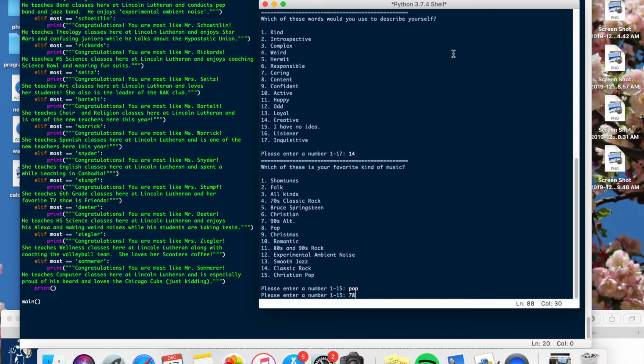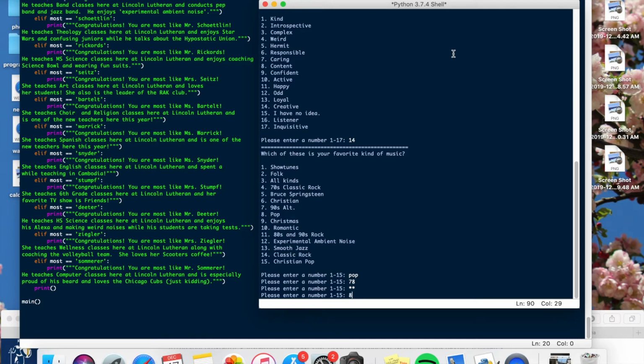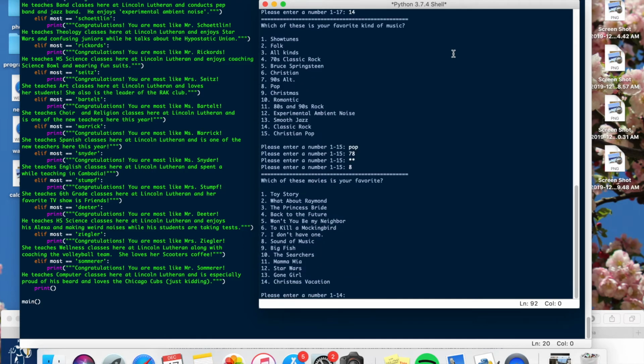This is where I'm entering invalid inputs and seeing what the computer does. As you can see, it's handling them pretty well, and it just keeps saying please enter number 1 through 15 until the user enters something valid.